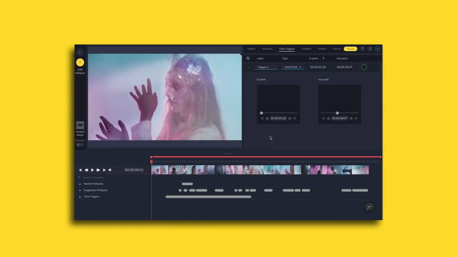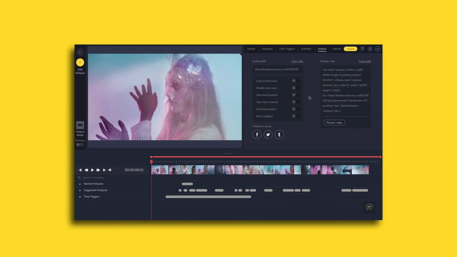When you have completed your interactive masterpiece, tap the Embed tab. From here, there is a range of options to finalize your video, including responsive code, password protection, and locking your video based on your audience's geolocation. You can then share your video across multiple social channels, or create your own embed code to place the video wherever you want it, taking your interactive video to the masses.